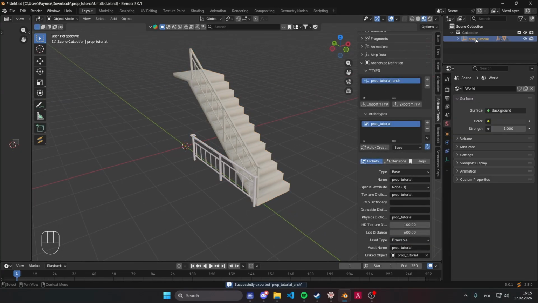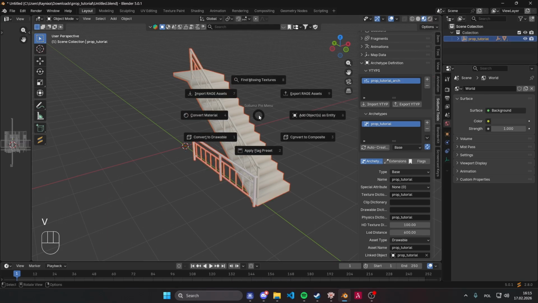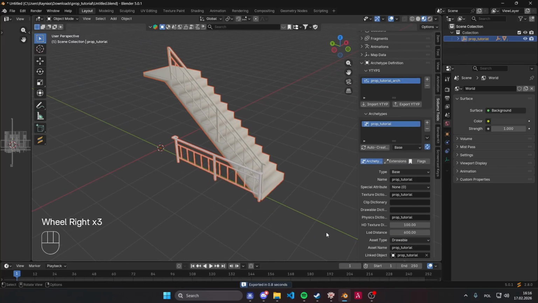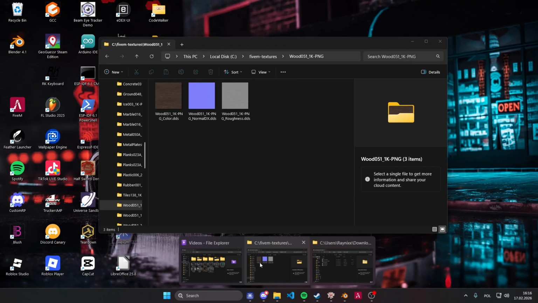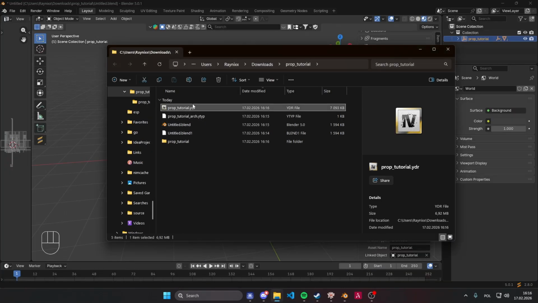Now click on the prop tutorial and right click on it, select hierarchy, hold down V and export to HAssets. That's called the Sollumz pipeline. And export it here. Okay. Good. Now open the folder. Okay. And you will have 2 of them. Okay.